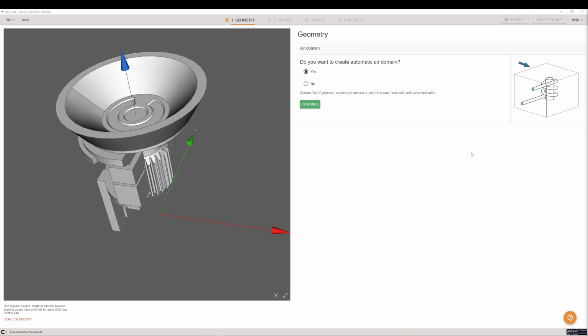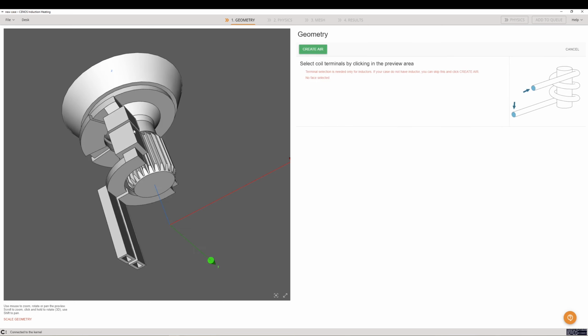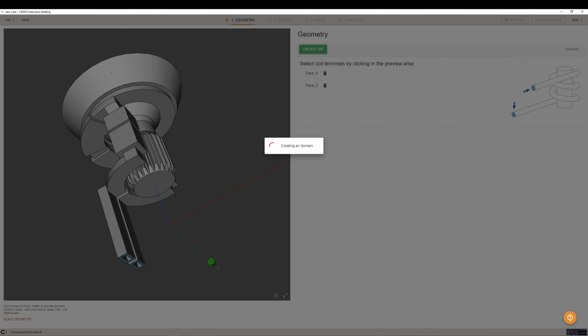Once the CAD file has been processed, CENOS will ask if we want to create an automatic air domain. Since my CAD file has only the geometry and not air, I will choose yes. Then I have to select the coil terminals so that CENOS knows where to cut the air plane, since terminals have to be on the same plane as the air borders. After that, we click Create Air. The air generation might take longer if the CAD file is big.